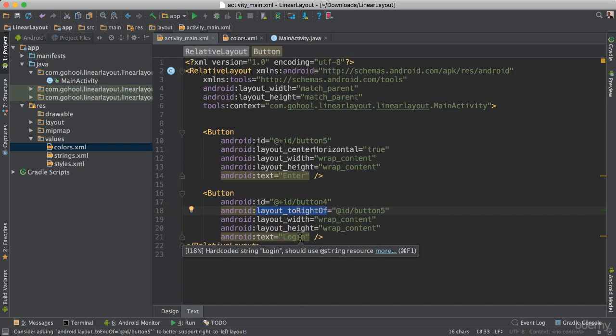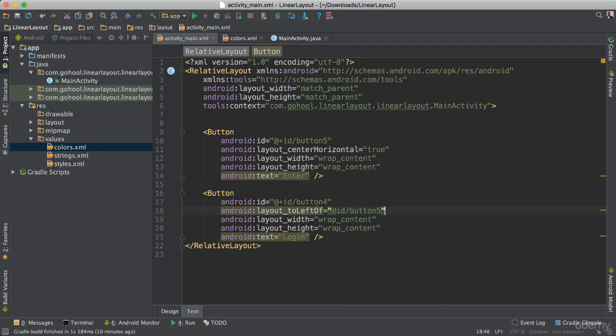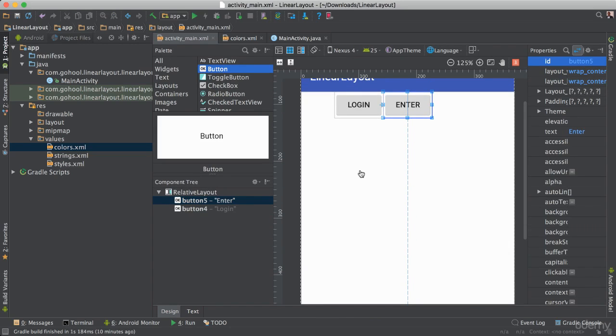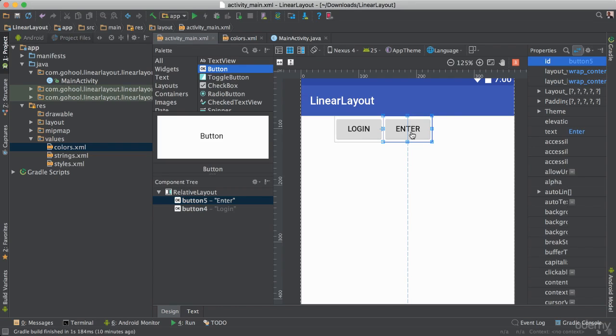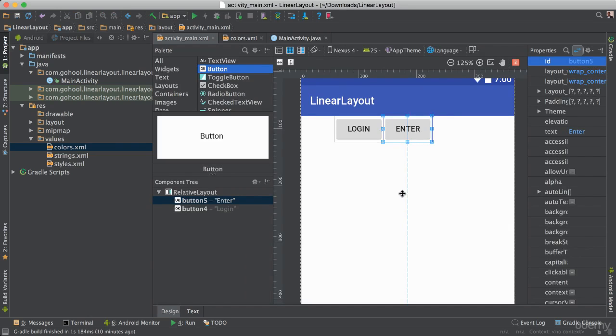Now, if we go back and do what we were intending to do, which is to move this login to the left, let's say to left. Let's see if that's going to work this time. Save. We should see login first. And there we go. You see login now is here first. Now notice something very interesting here. Because the enter, the first button here, we said it has to be center horizontal true, and it really is center horizontal true, because you can see now this dotted line is going all the way down, which means it's really centered here.